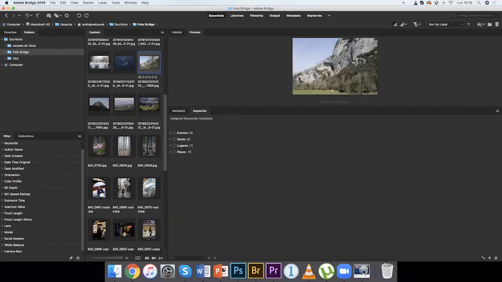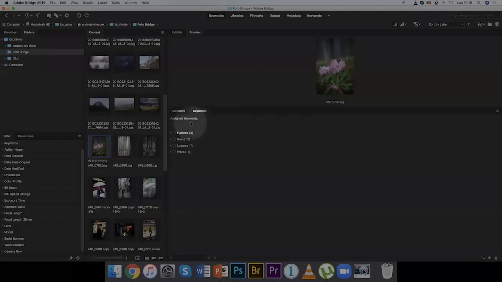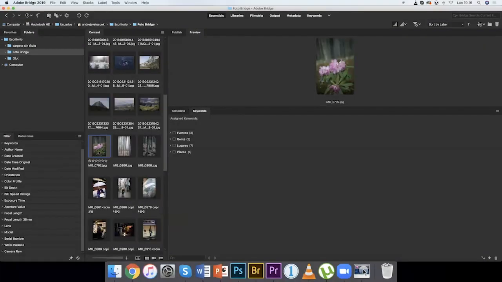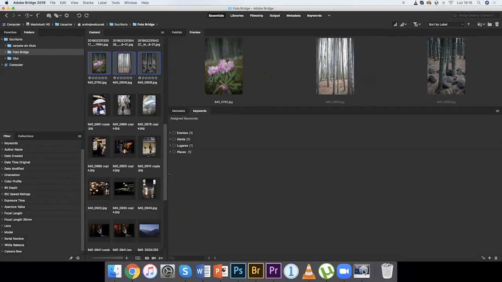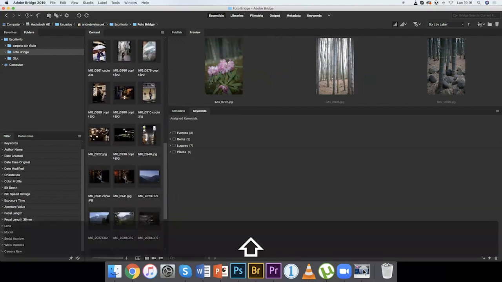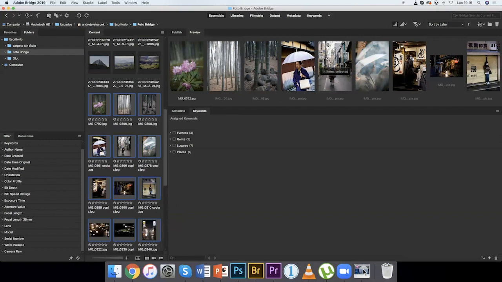So I will go here, this one, this one, you see here. I don't have any keywords, but I know that this image, this one, or I can also scroll down and go with shift until here. All of those images are from the same place. I'm from Japan. So I will Command 6. I will put the label.